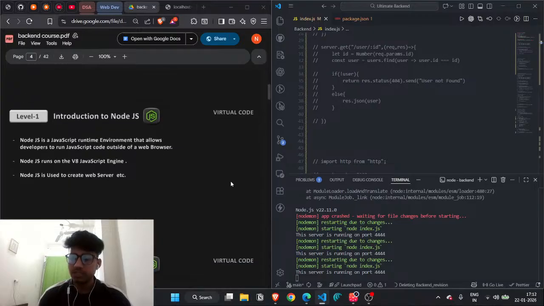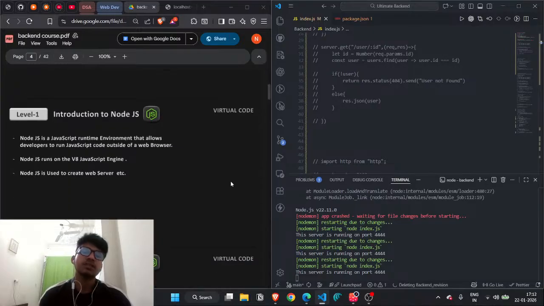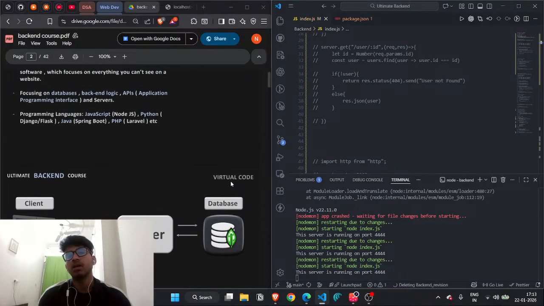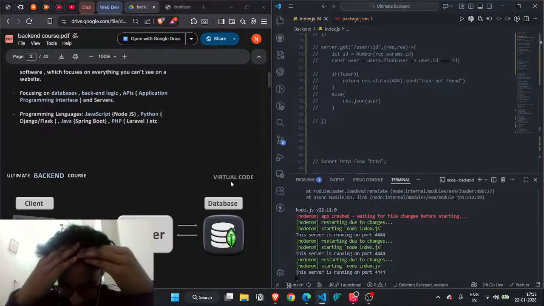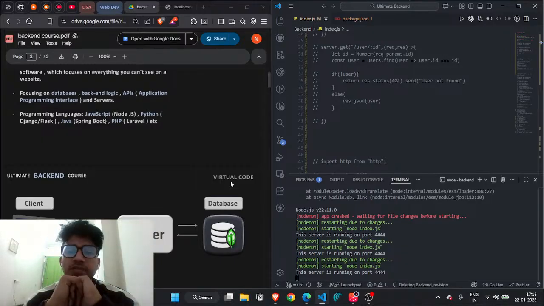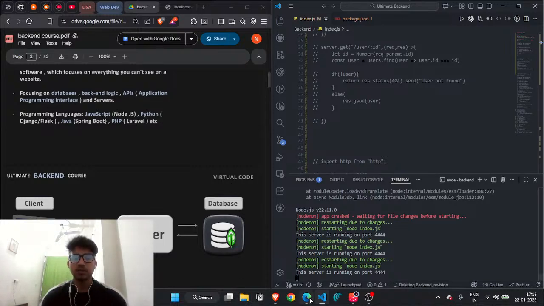HTTP request. What is HTTP? HTTP is a hypertext transfer protocol. What is the role of HTTP in Node? HTTP in Node.js is used to create services or servers. What the hell am I saying? HTTP in Node.js is used to create servers that handle requests and responses of the client. Okay, and send responses that handle requests.